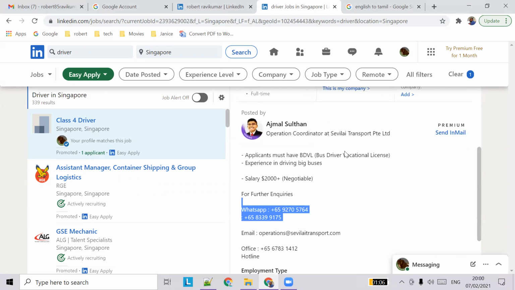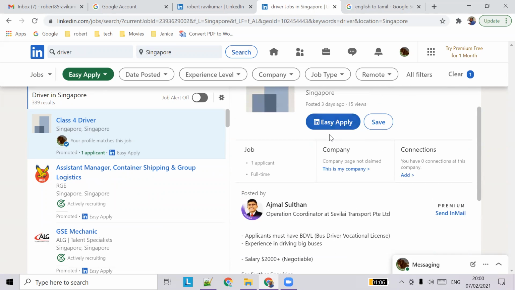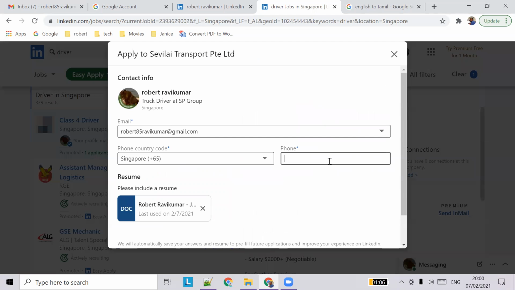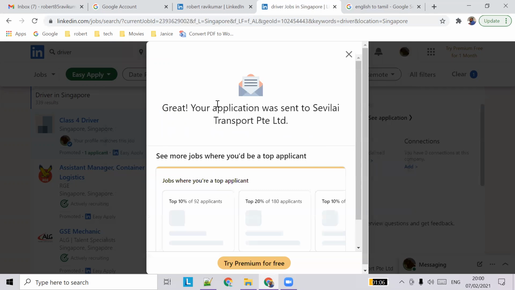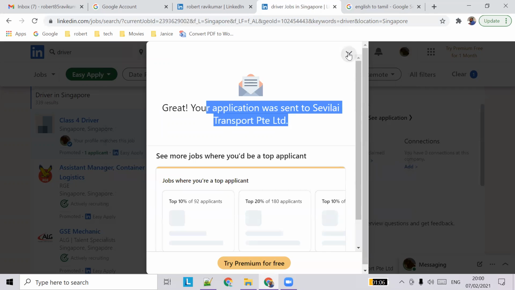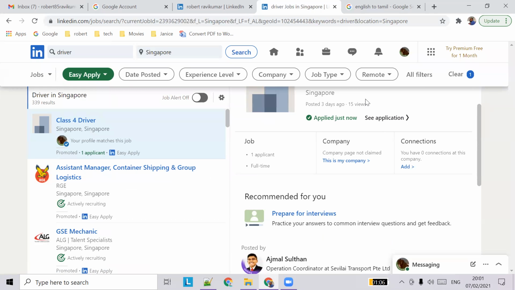So let's say you are happy with the salary and you want to apply for this job. The procedure is the same, okay? Click on Easy Apply. Give your mobile number. Your resume is already uploaded. Last time you uploaded the resume, right? It's always saved here, okay? This person doesn't want to ask you any questions, so we can apply for the job directly. Click submit application. Your job application is done. So this is how you apply for a job in LinkedIn.